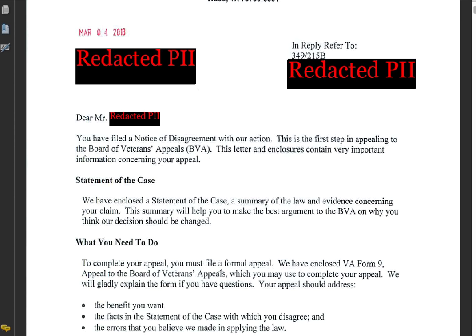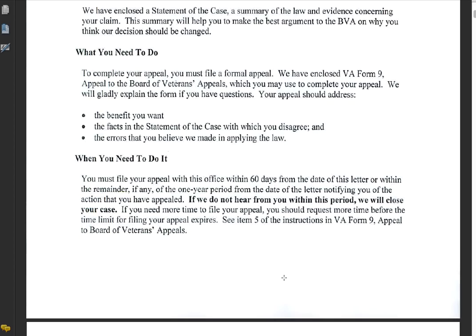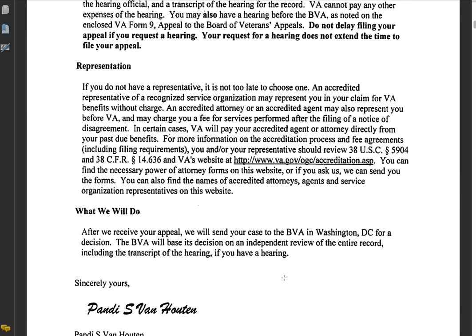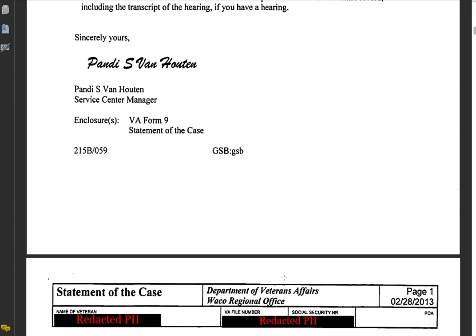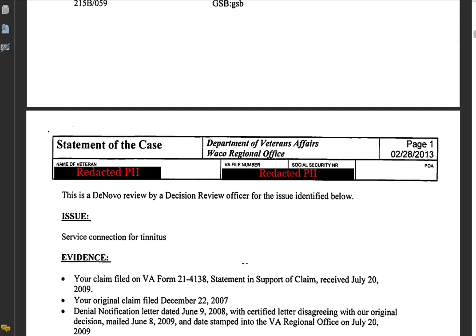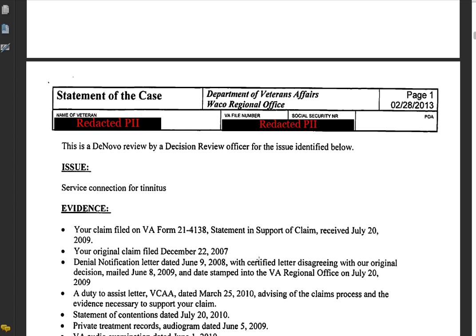Don't confuse that with a statement of the claim, which is VA Form 21-4138, the most worthless form in the entire VA library. You can read about that elsewhere on the blog, but it is totally different from a statement of the case. So you've got this cover letter here, and it takes about 2 pages, usually signed by the service center manager at the time.